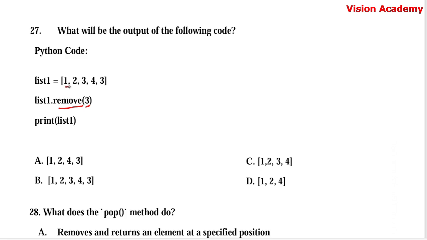Here you can observe, 1 will be printed, 2 will be printed. The first occurrence of 3 will not be printed, and then it is going to print 4 and 3. So it is going to print 1, 2, 4, 3. Here it is present at option A. Hence option A is the right answer.